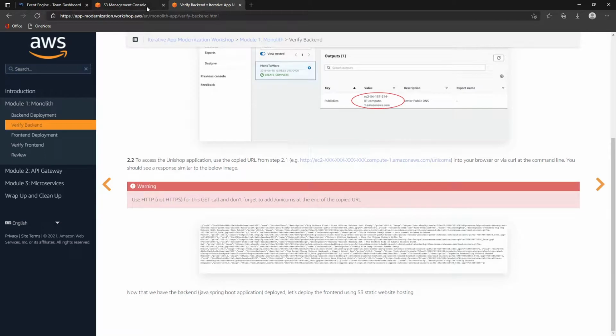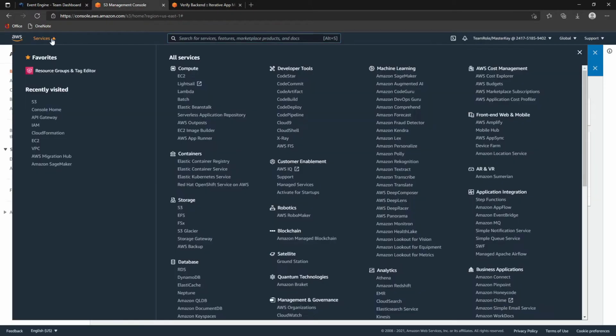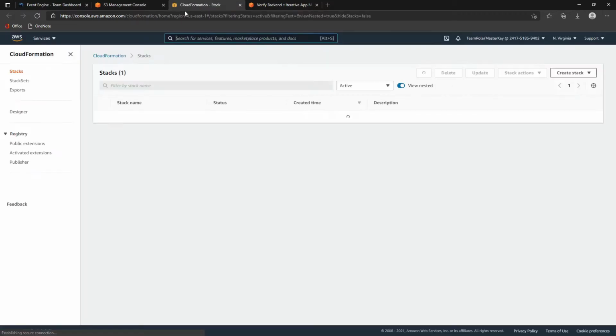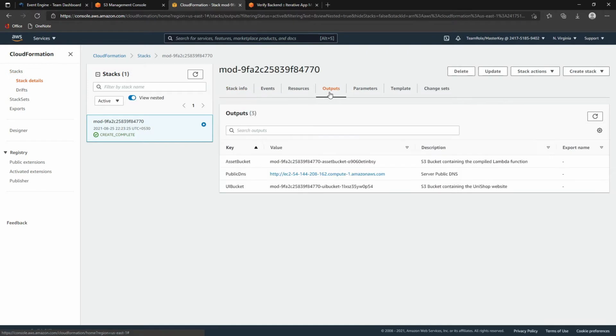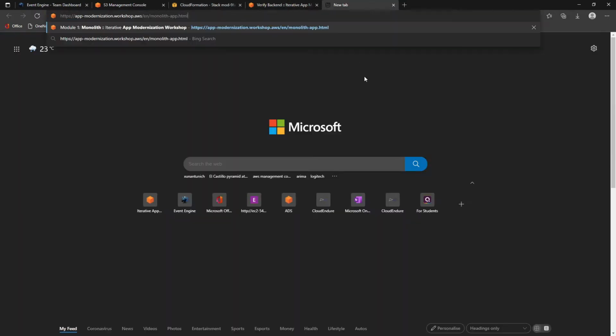So we'll go to the CloudFormation stack that has been deployed by event engine and look at the outputs. So we have the public DNS for the compute backend, and we have a bucket that is hosting the static website. So we'll take a look at the backend and make sure that it is working fine.